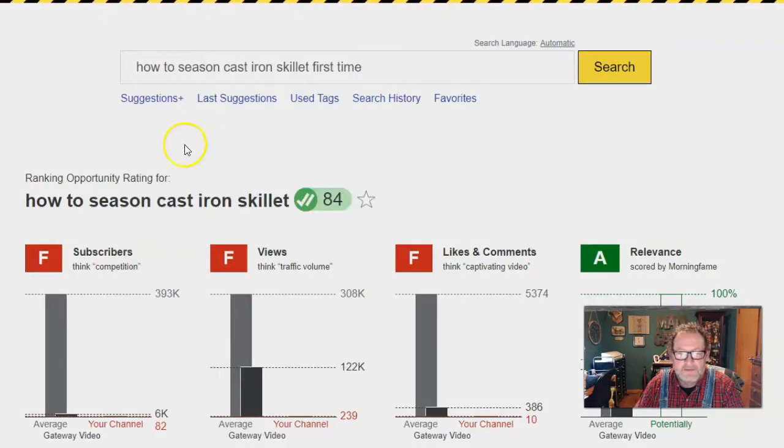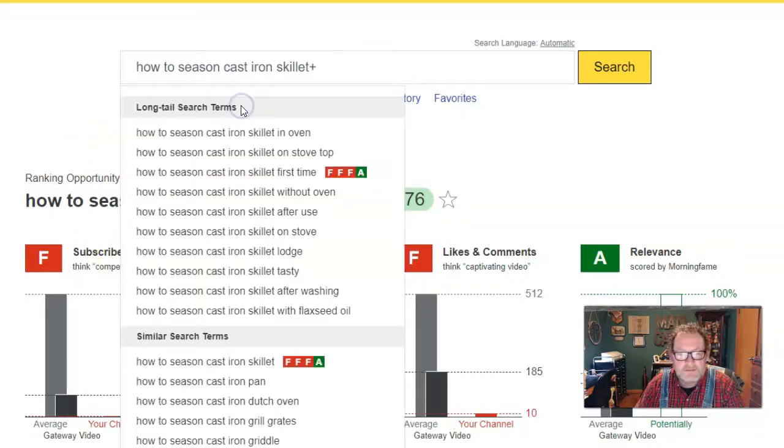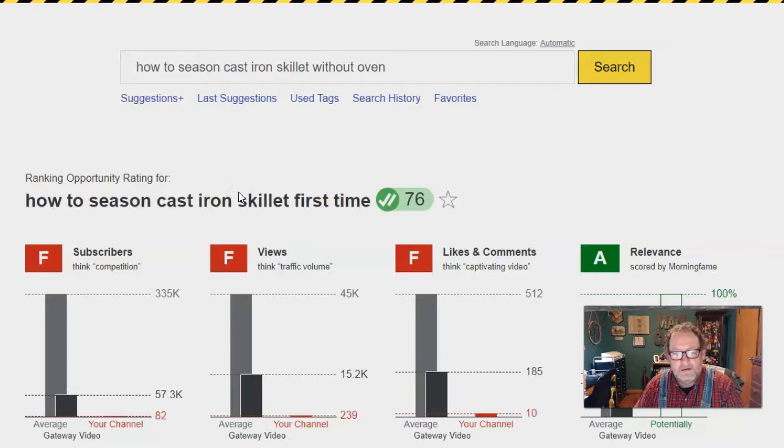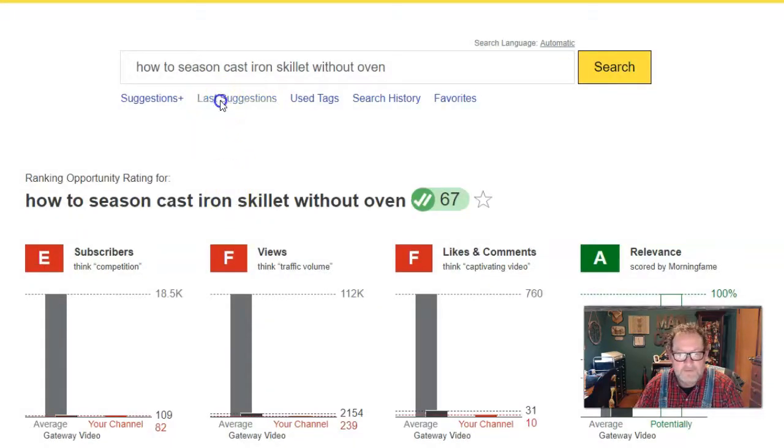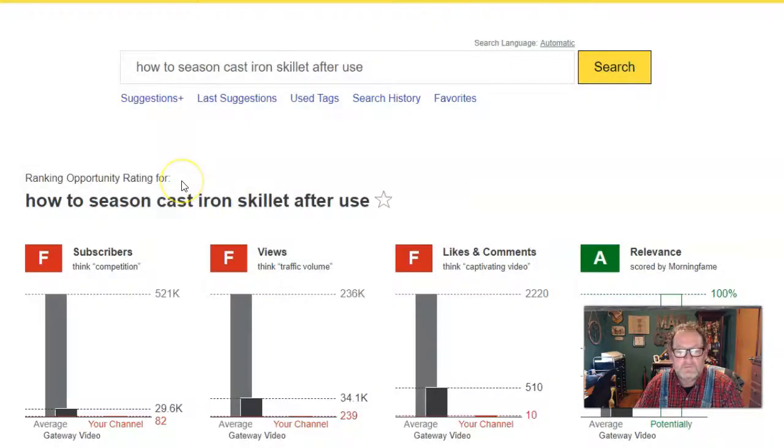Let's click on that and just see what that does. All right, it comes up all F's also. So we're going to go back to the suggestions here and see how to season cast iron skillet without an oven. All right, let's click on that and we get F's. Okay, we'll go back and try how to season a cast iron skillet after use. All right, I'm getting all F's on that.